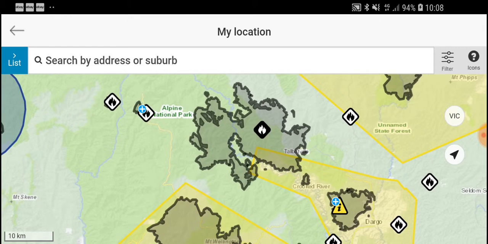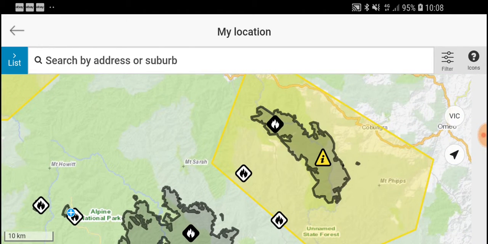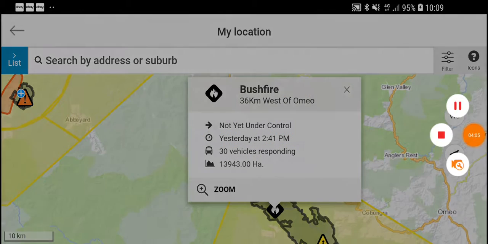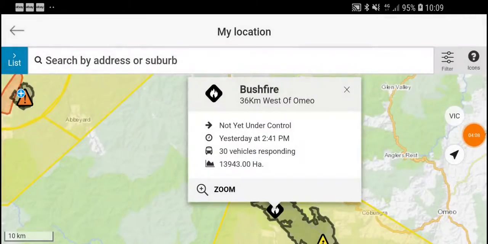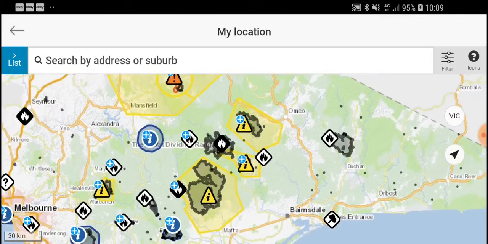Then we have another one, which is a bushfire, 30 kilometers northwest of Dargo. Wow, this is a pretty big fire, because as you can see, 24,000 hectares, 29 vehicles, and not under control. This one up here seems to be under control. They're not under control. So all this is actually in the Alpine National Park. 13,000 hectares. So those are the fires actually going on so far.